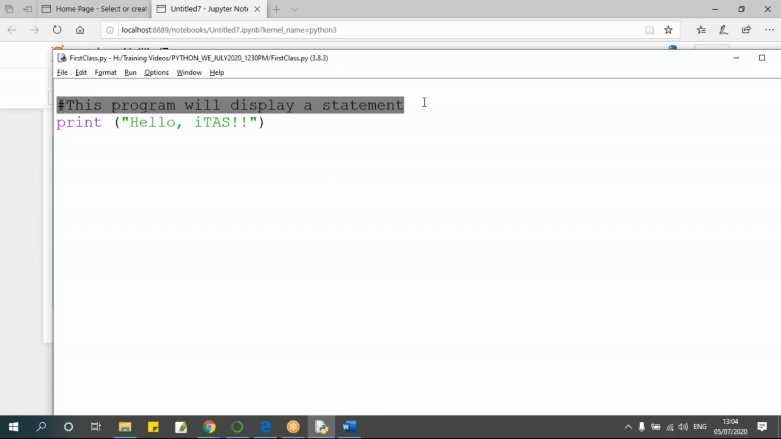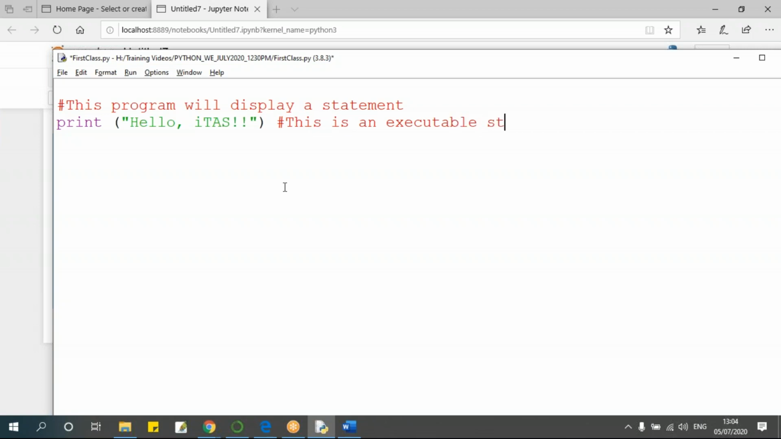The comment can be given anywhere, something like this. I can also give here, see, this is an executable statement. Comments can be given after this code as well, like this. But never give comments in the beginning only. Say I have one statement here, never give it like this. See, this also will become a comment, because in the beginning only I made it as a comment.